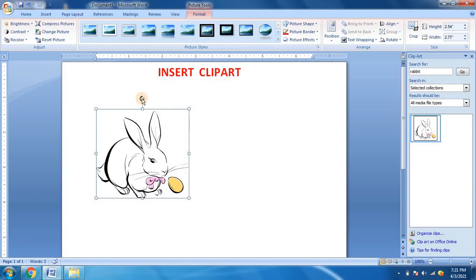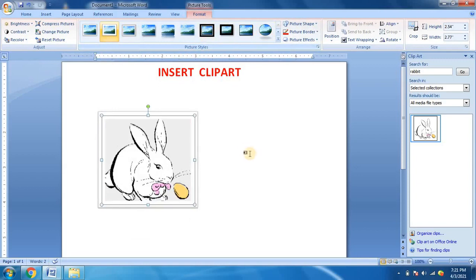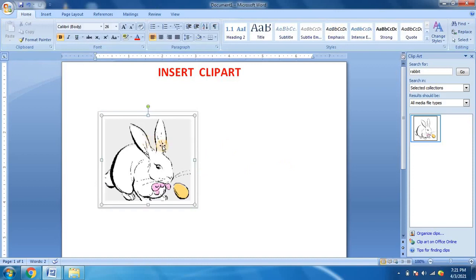Now here, similar to that of a picture, you will get different styles. In whichever style you want, you can just click on it. See, I will select this style. I got this style to my picture, to my clip art.